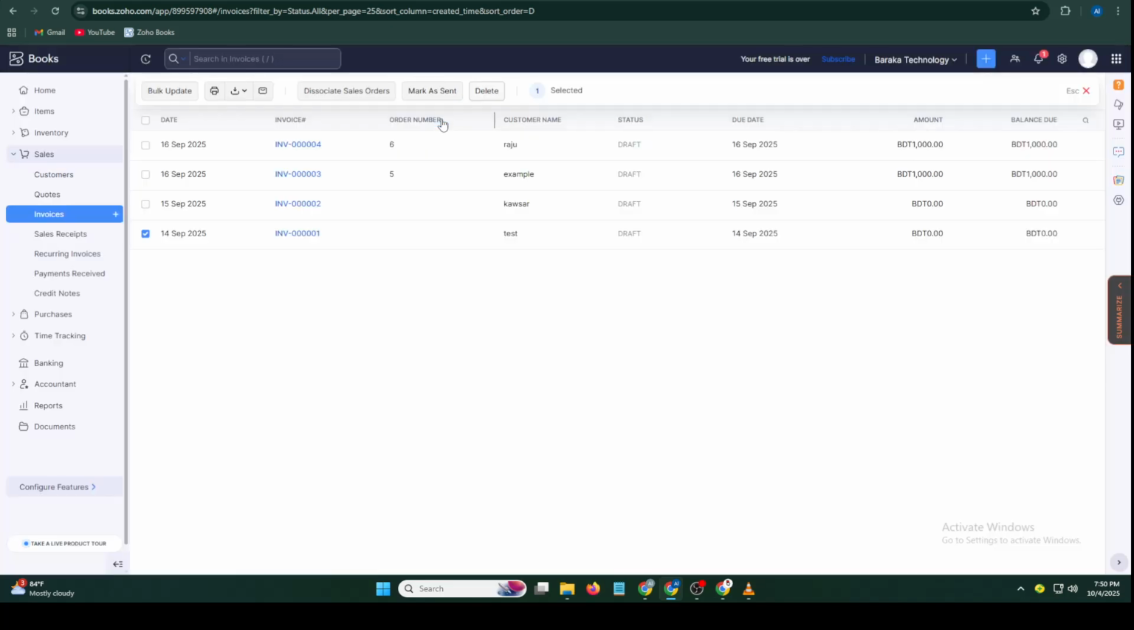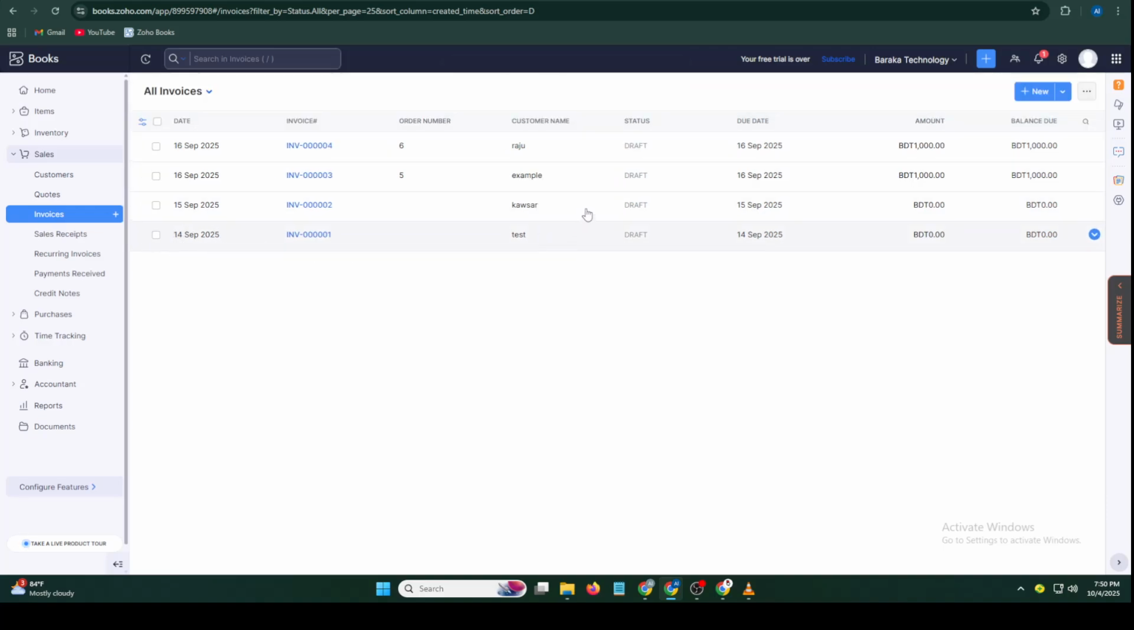And that's it. Your invoice has been successfully removed from Zoho Books. Deleting invoices in Zoho Books is that simple. By following these steps, you can keep your financial records organized and accurate.